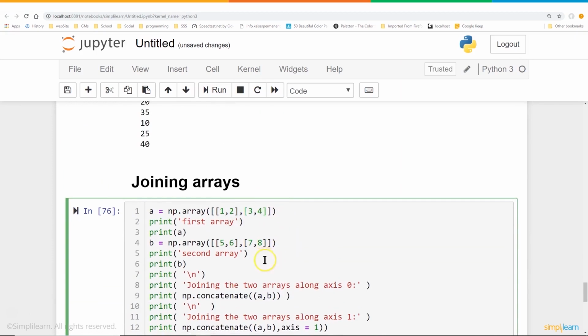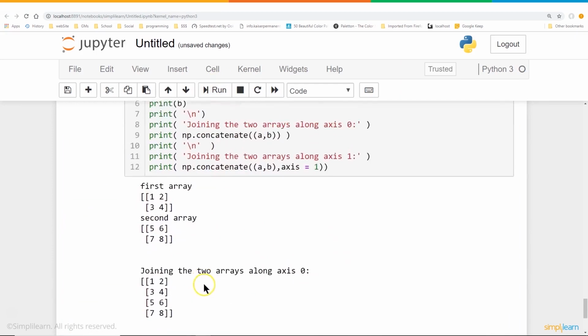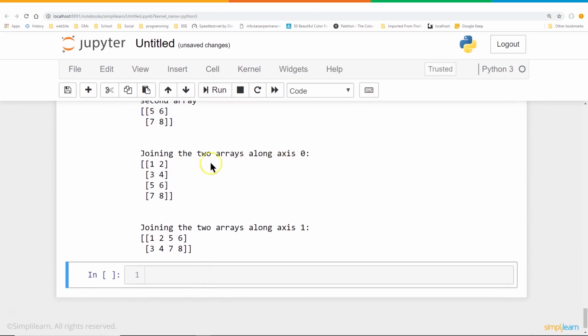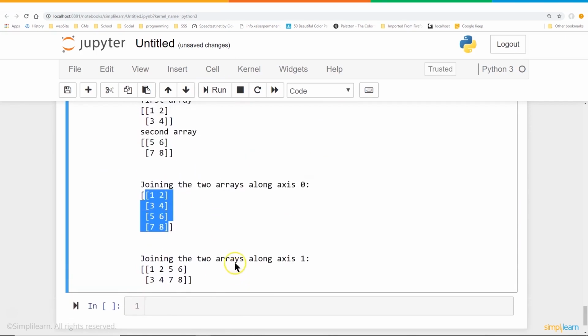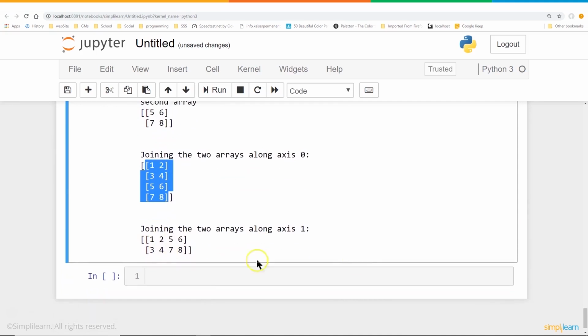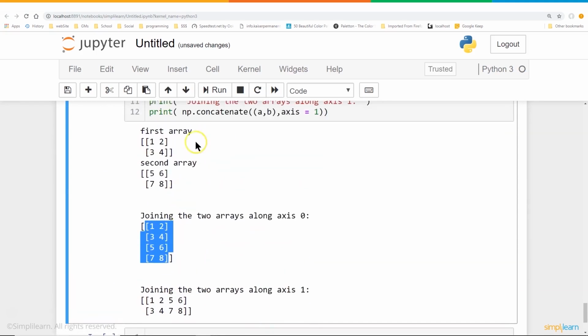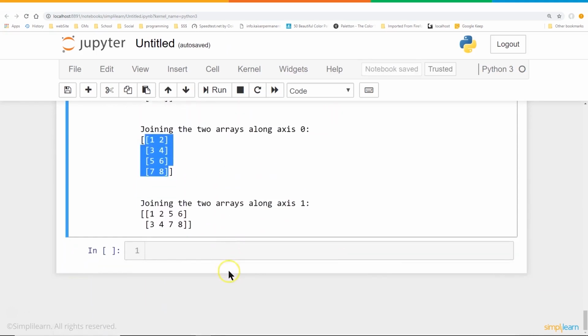Let's go ahead and take this back here, and let's go ahead and run that. And so we have our 0 axis, which is 1, 2, 3, 4, 5, 6, 7, 8. And we bring them together. And you'll see a very different setup here when we do it along the axis 1. We end up with, instead of 4 by 2, a 2 by 4. 1, 2, 5, 6, 3, 4, 7, 8. And that's just changing which axis we're going to concatenate on.